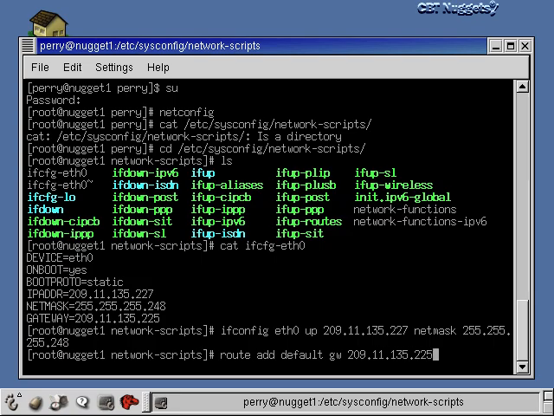Okay, and again, I don't want to hit enter because I don't want to duplicate some of this stuff because I've already done it, but I just wanted to show you how to use the ifconfig and route commands to fill these in. Okay, so I'm going to hit Control C again.